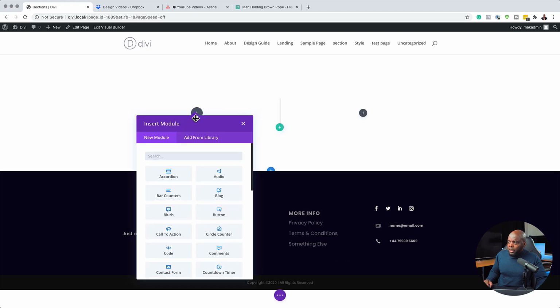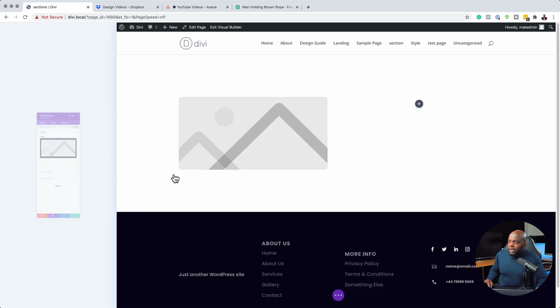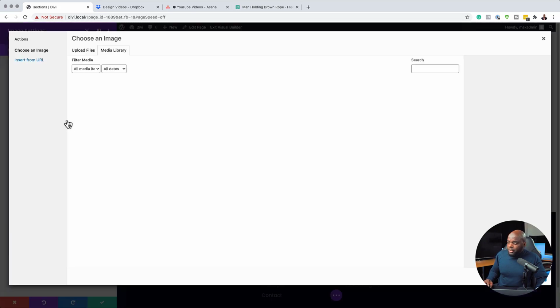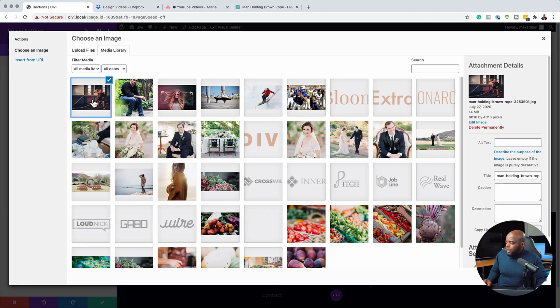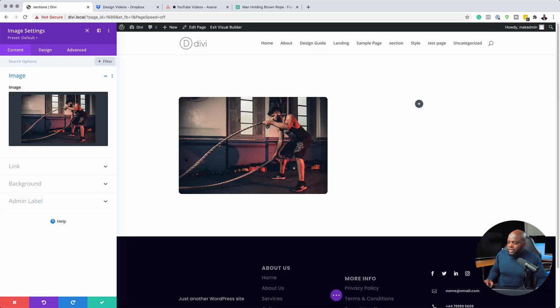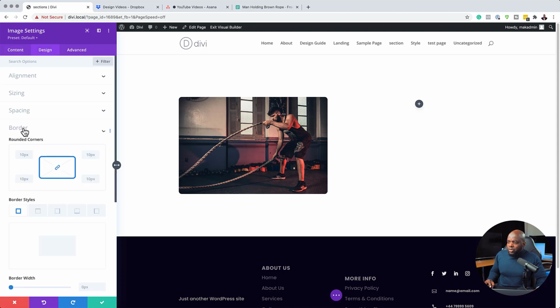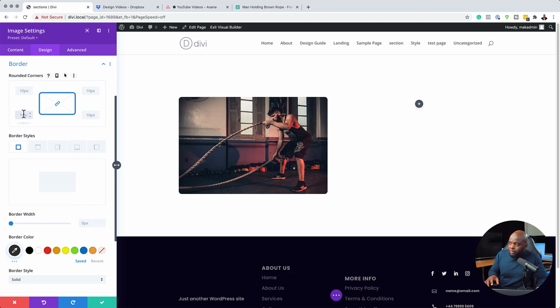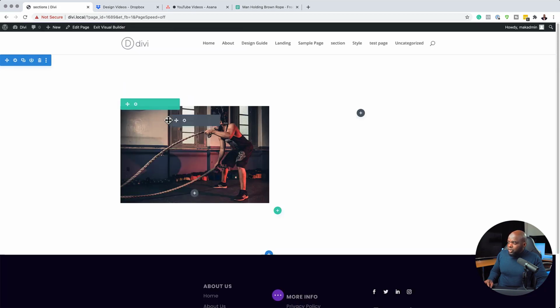Now over here in the first column, I'm going to add an image. So I'm going to search for my image module and add it. Next, I'm going to add my actual image. My image here is going to be, you know what, let's go with this one. So I'm going to click upload an image. Now you can see the image is facing the wrong way. So before I move it to the other side, I'm going to go into design border and make sure that I have 0 on my borders here, because I don't need the borders on this image. So I'm going to save that, and then I'm going to click here and drag it over to the other side.